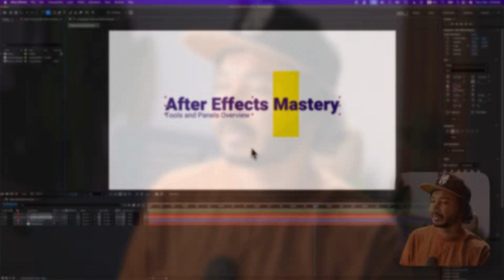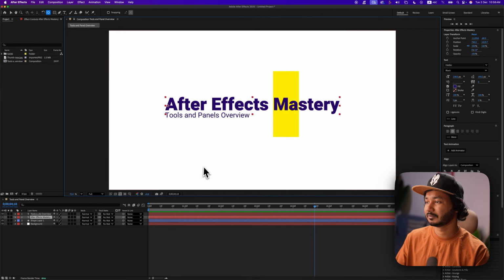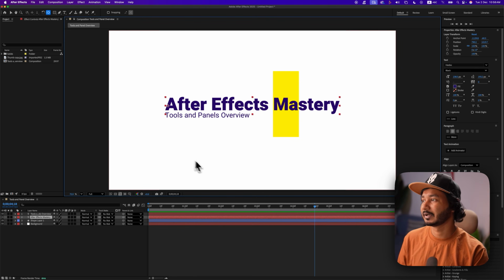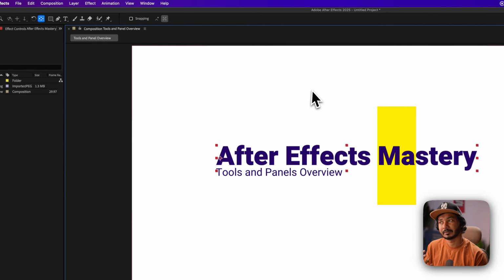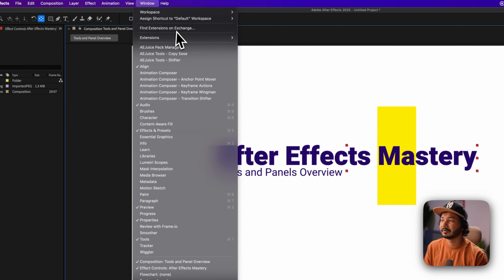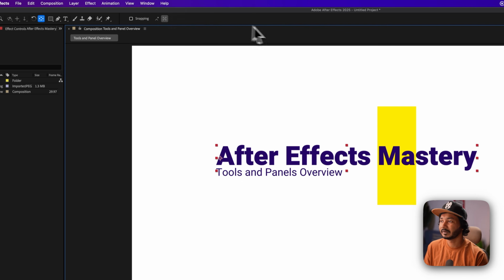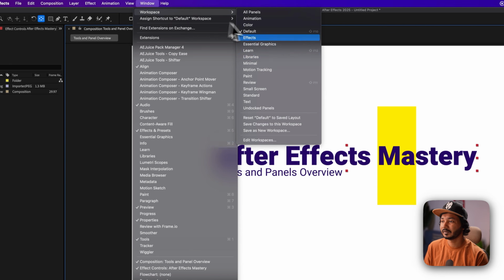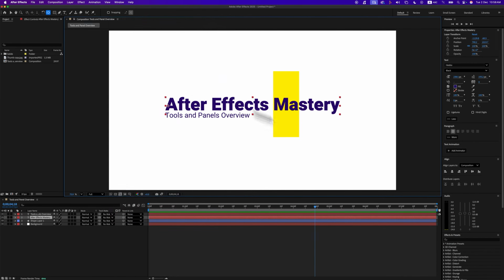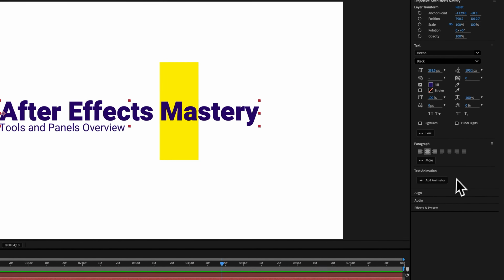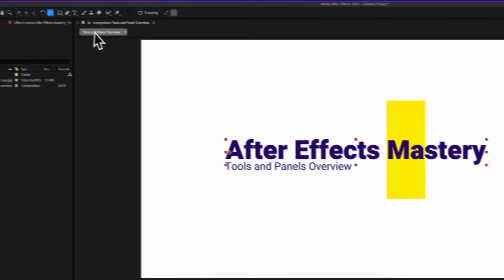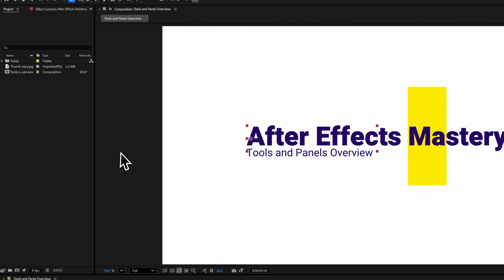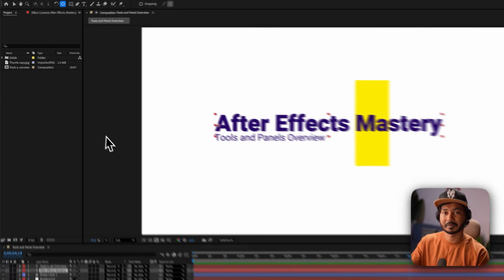So here is the project that I have prepared. If you want to open the project, you can download it from the link below and open it in your After Effects. This is the basic panel when you open the project. You can go to Window, then Workspace, and reset the default to save layout. Then you will get this kind of layout. You can click on any panel to expand it. And yeah, that's the workspace, pretty similar to mine, right?